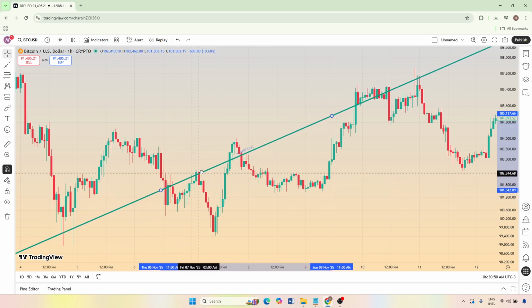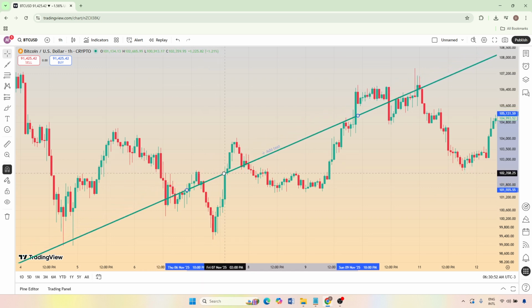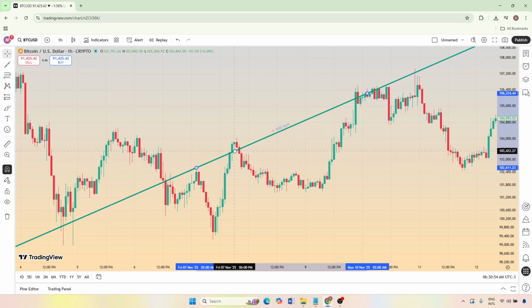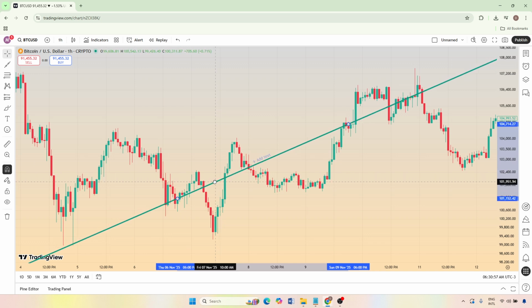You can adjust the line width to make it thinner or thicker, and change the style to solid, dashed, or dotted. For more detailed options, click on Settings. Here you can fine-tune visibility, coordinates, and other properties. You can also add an alert so you get notified when price touches or crosses your extended line.